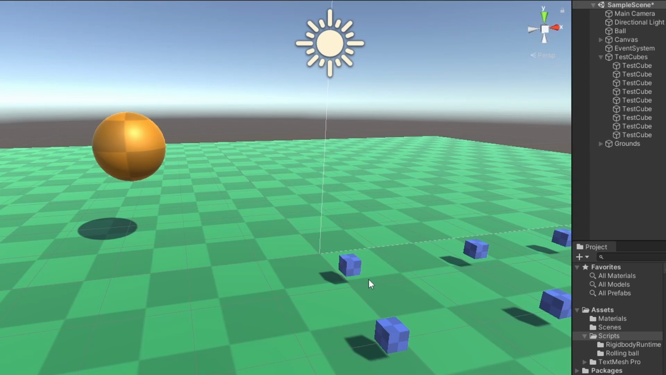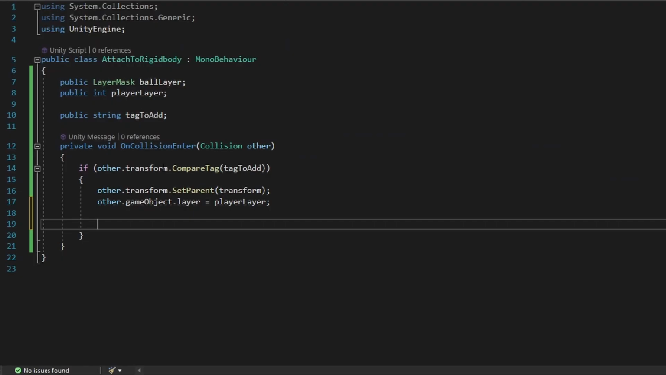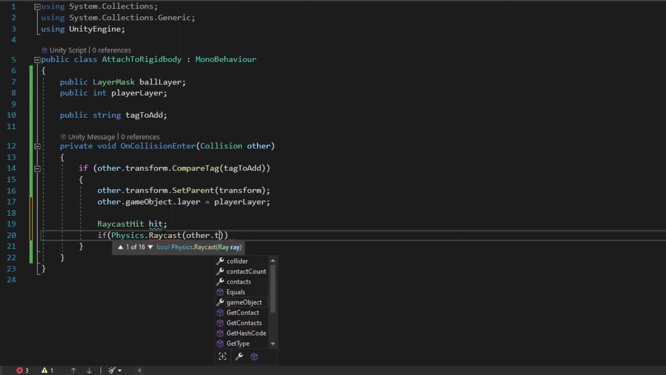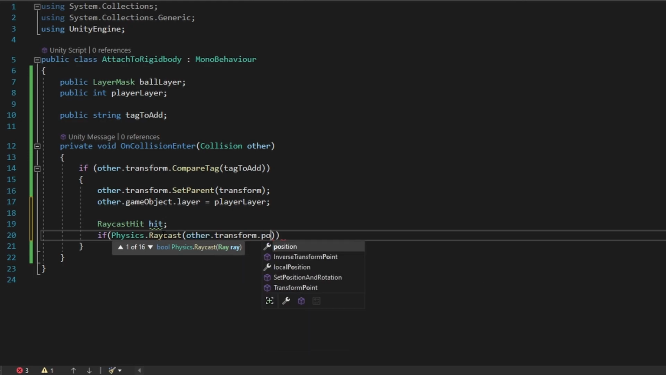So the next thing that we need is we need to know exactly when our ball hits a cube. We need to know exactly where it hits on the ball. So for this, we're going to be using a raycast hit that we're just going to call hit. And we're going to say if physics.raycast. And then it's going to be from the other.transform.position.